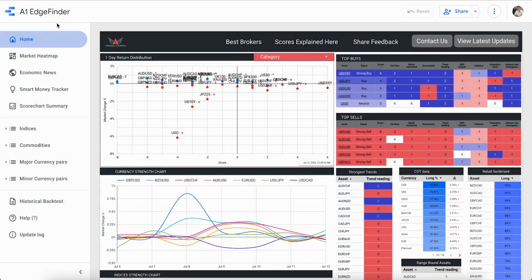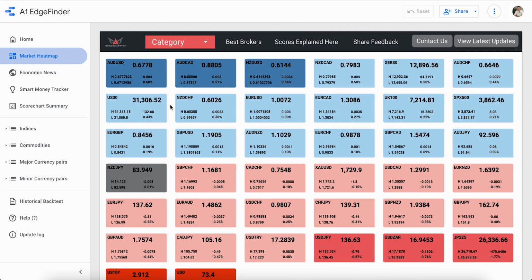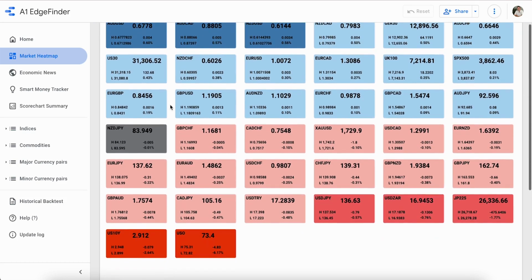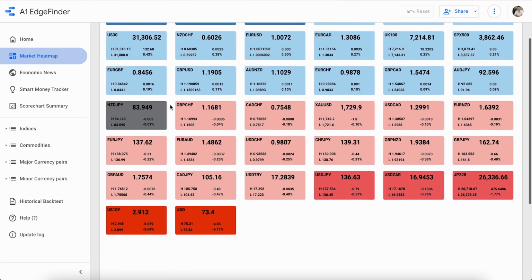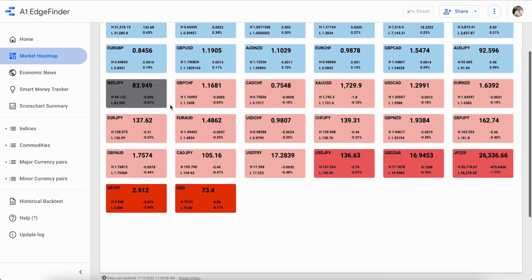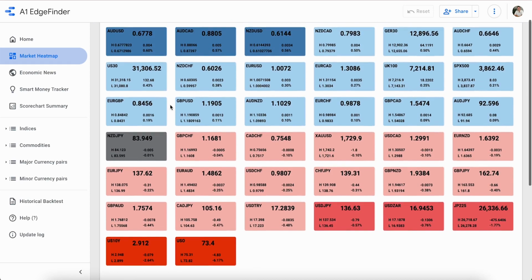So here we are on the A1 EdgeFinder's homepage, and the first thing we're going to take a look at is the market heat map. So here we are in the market heat map, and the market heat map shows you the percent gains or losses each pair has made throughout the day. This is helpful for traders who want to see the biggest movers or trade volatility. Each pair is color-coded according to how hard it moves. The lighter the color, the less volatile, and the darker the color, the bigger the move.